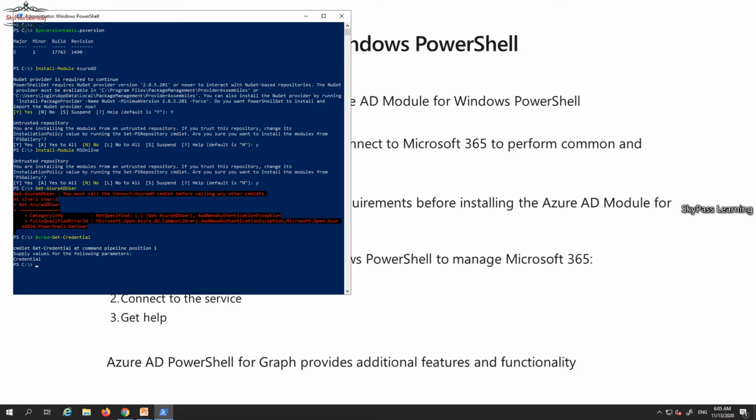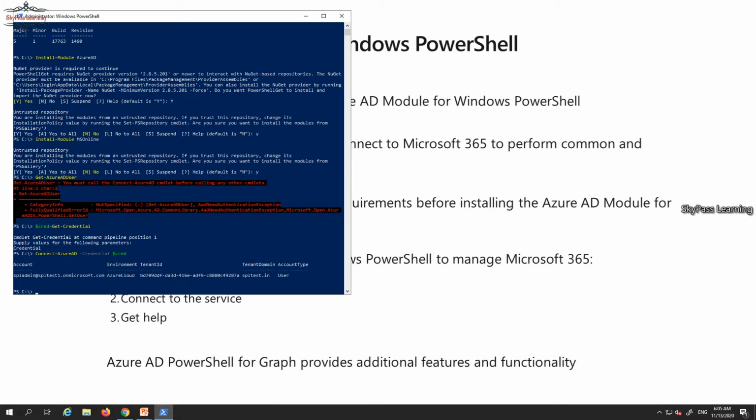We are going to connect it. Connect-AzureAD -Credential, and now I'm just entering the variable name. Okay, so what it will do, it will connect it. Now it's connected with this domain account.